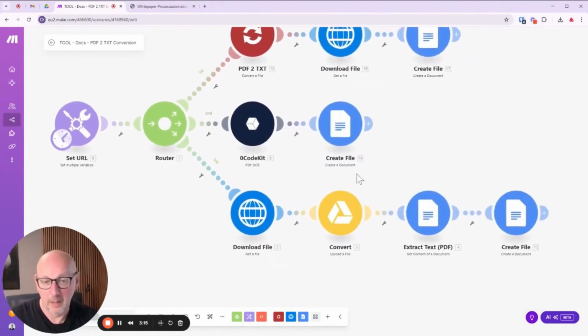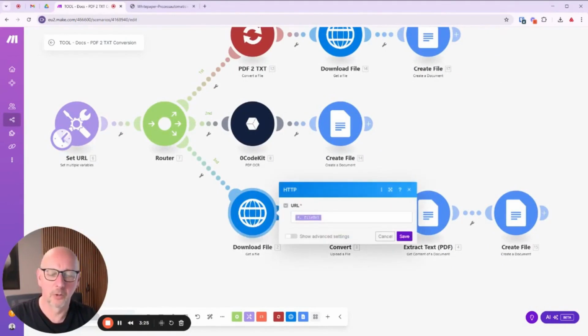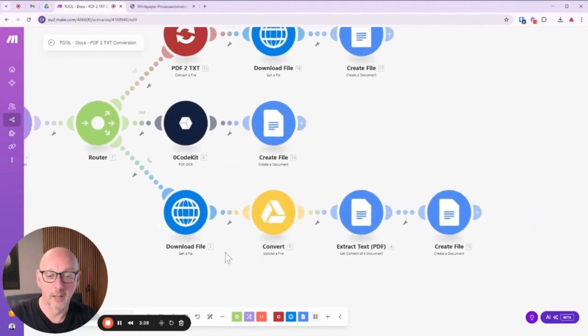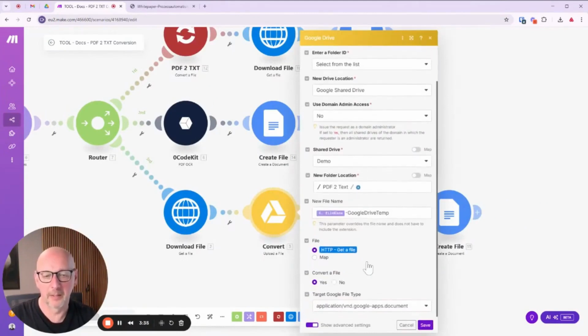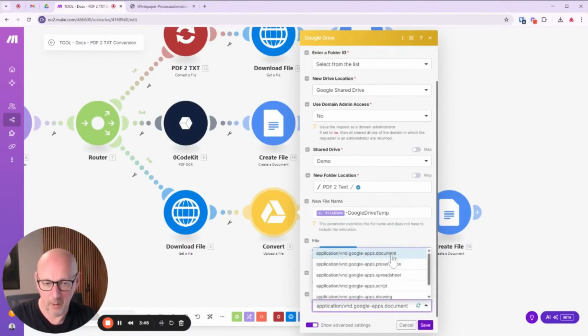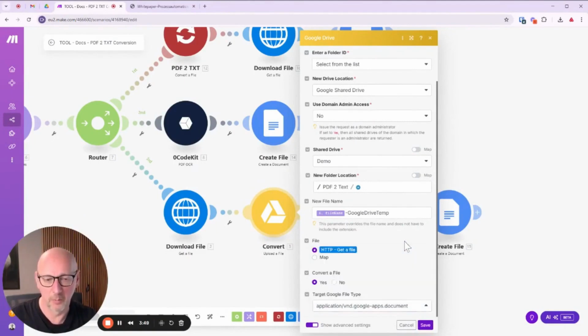The third option is, in my opinion, a really cool approach that maybe not everyone is aware of. First, I use the HTTP module to download the document from this URL, and then I use the upload a file module from Google Drive. There is a setting in the advanced settings that you might not have seen yet. Specifically, I can specify convert a file here, and then I can use various Google file types. Now I'll just choose a document because I want to create a text document. With that, I'm basically done, because after this conversion, the text is already available in the Google document.